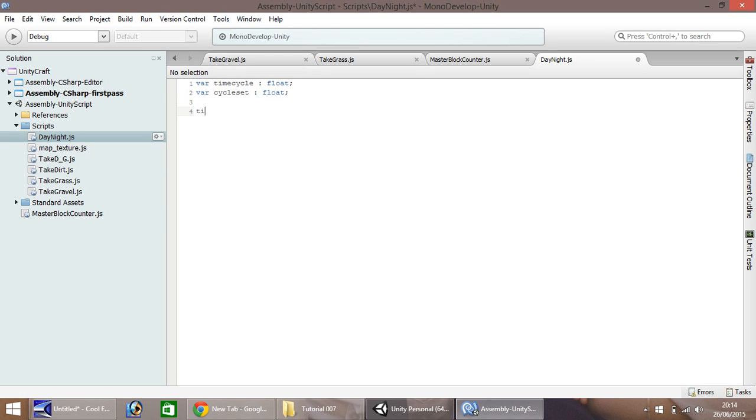So if you type time cycle equals, let's say, for now I'll just put this as 1. What this figure actually is, is how long in minutes you want your cycle to last. So currently, as this is set to 1, an entire day and night will last 1 minute. You can change this to, I think it's 20 minutes in the actual Minecraft game. I'm sure one entire day-night cycle in Minecraft lasts about 20 minutes. But we can play around with this in a bit.